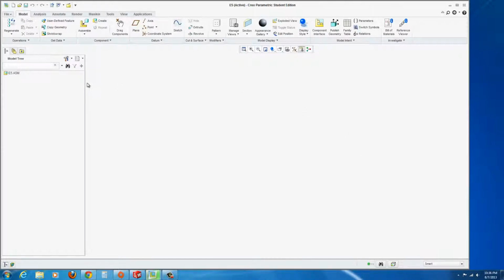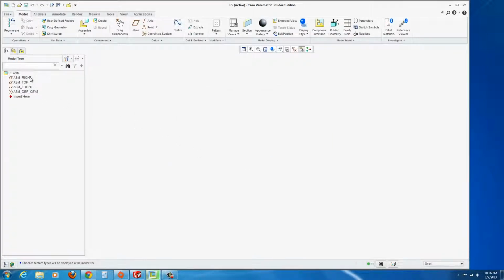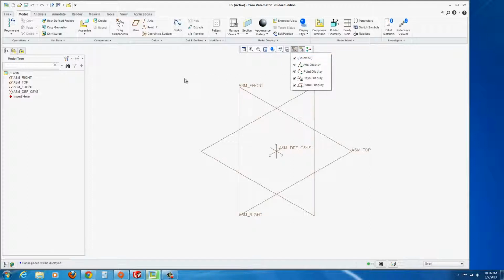Alright, with an assembly, assemblies typically look and behave just like a part file when you first look at them. In fact, if you want, you can turn on the tree filters by clicking on the little hammer there. Go to Tree Filters and just click on Features there and hit OK. And now you can see the assembly has its own right, front, and top plane. It has its own coordinate system. You can turn those on if you want to see those. We'll leave them on just for a few minutes here while we actually bring in the first part. Then we'll go ahead and hide them.